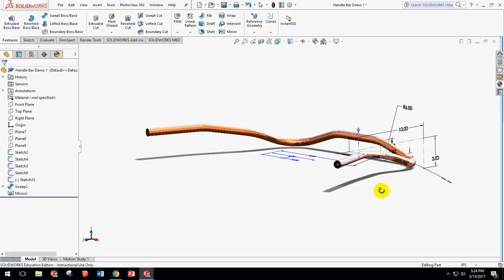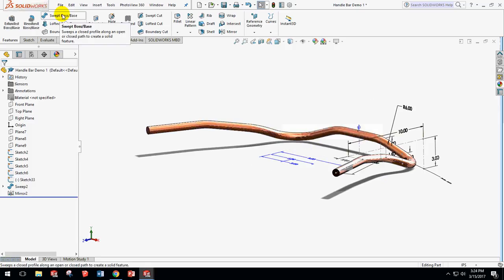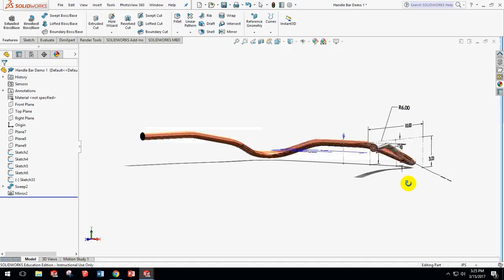Okay, typically when we do a SolidWorks base command, we have a profile like a circle that sweeps along any kind of a path in one plane. But today we're going to go back and sweep this profile along a path that's across 3D points. Okay, so again, this is one way to create this.